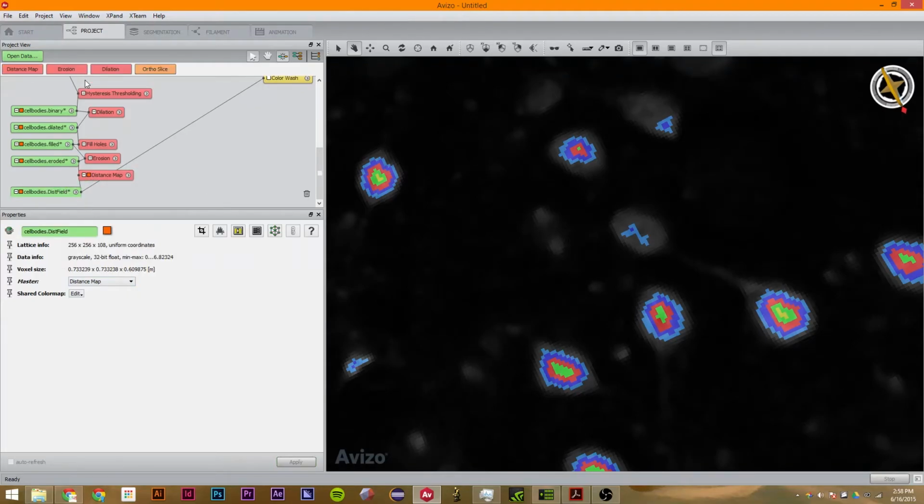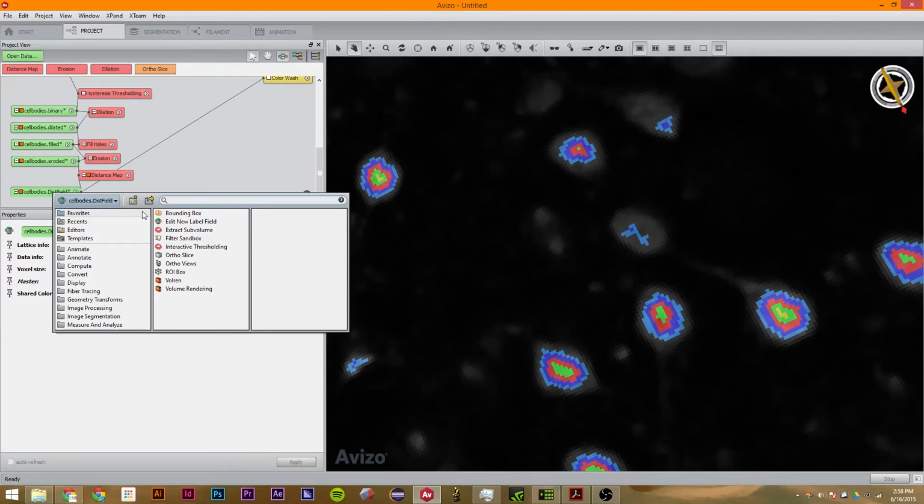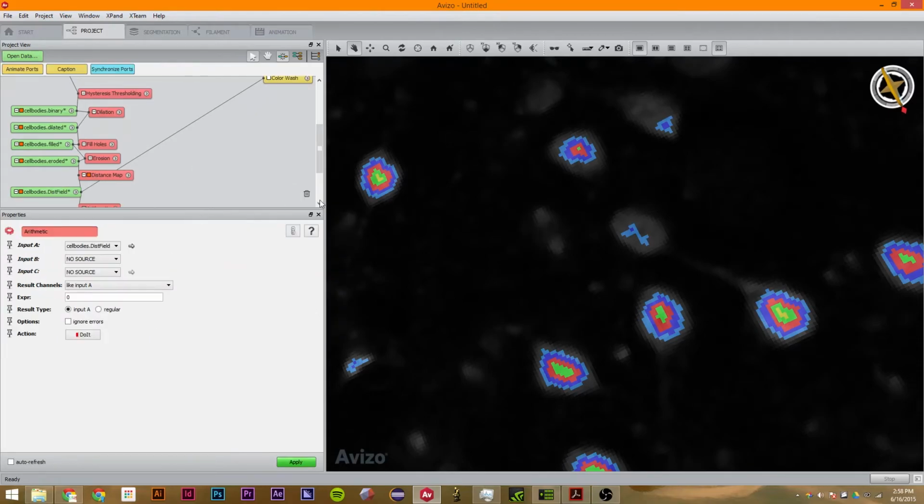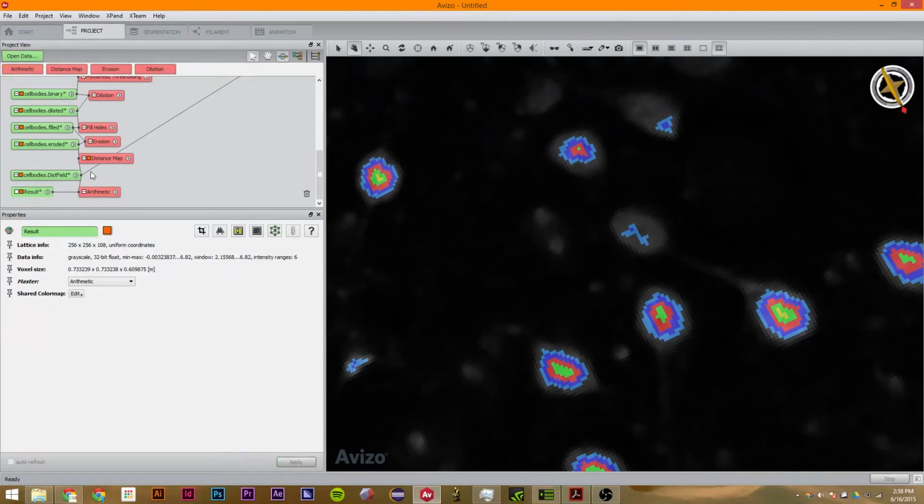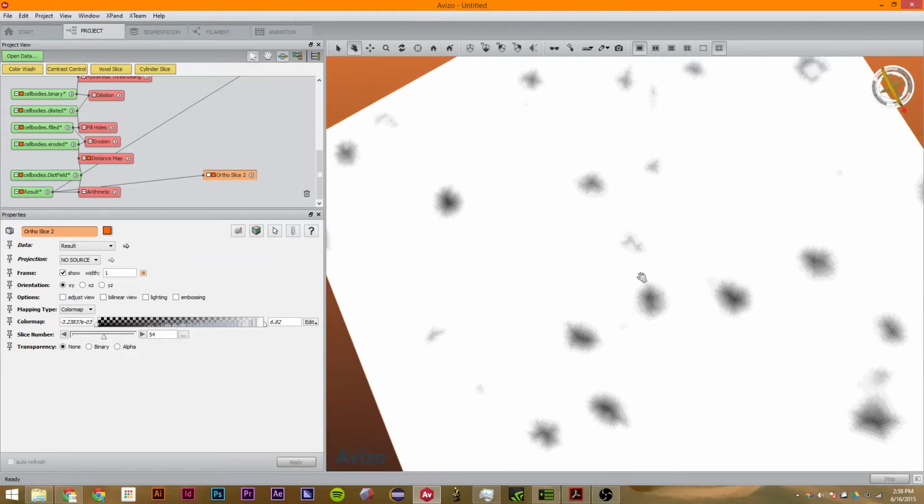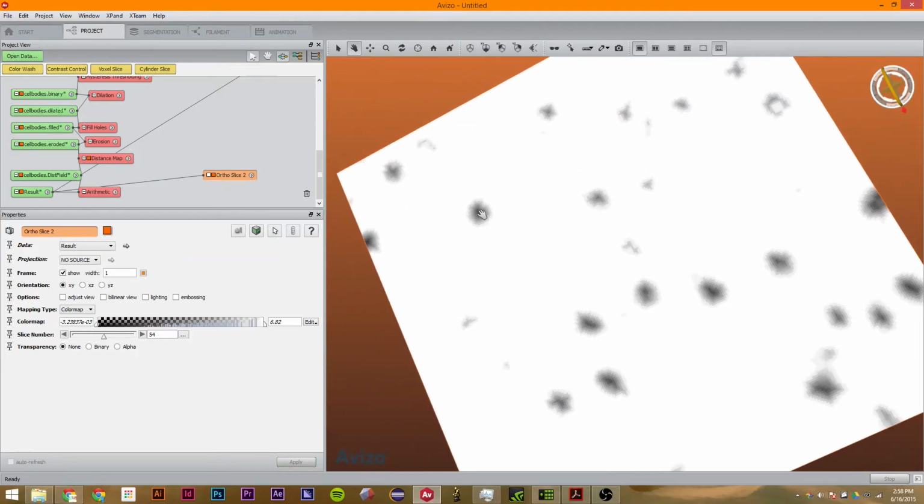Once we have that, we're going to go here and go to arithmetic. What we're going to type in is negative a plus 6.82 and just press apply. This result gives us a depth field of view of all of this, with black being the center and going out till it's perfectly white.